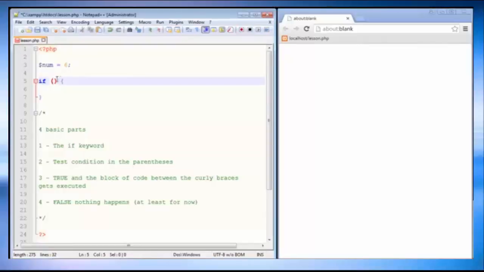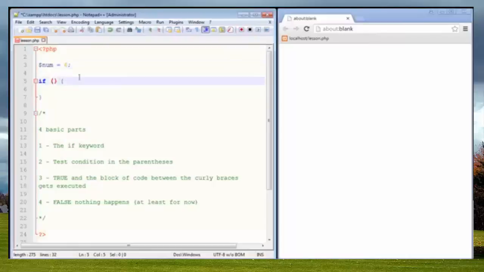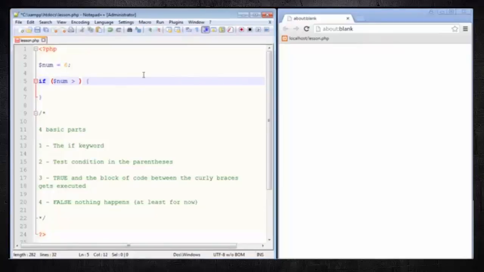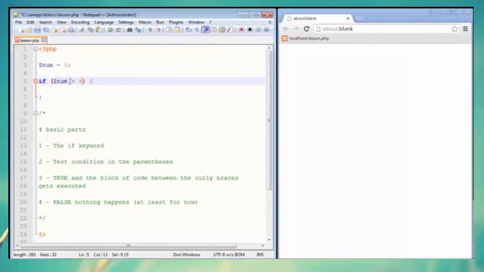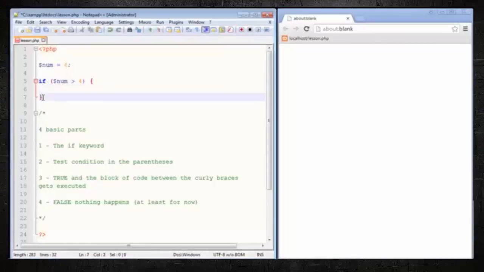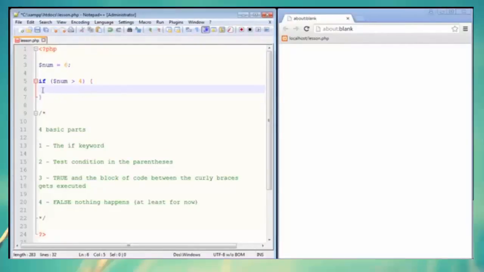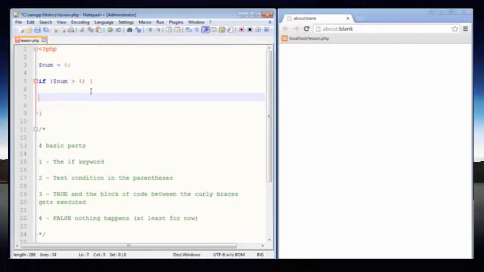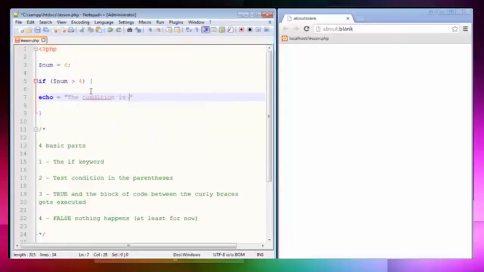So the first thing let's do, let's go ahead and specify our variable in this test condition. And we're going to go ahead and use the greater than sign, and that is a comparison operator. And we're going to specify 4 here. So is this true or not? Well, yes, this is true because the value that we gave here, 6, is greater than 4. So whatever code we put inside of our curly braces will be executed. And let's go ahead and just echo out something very simple here. Let's go ahead and we'll just echo out a string, and we'll just say the condition is true.